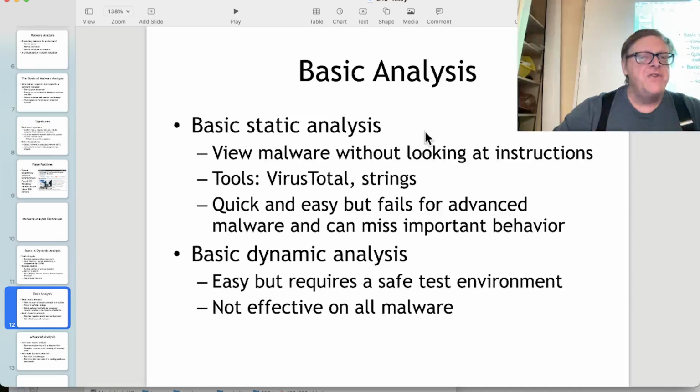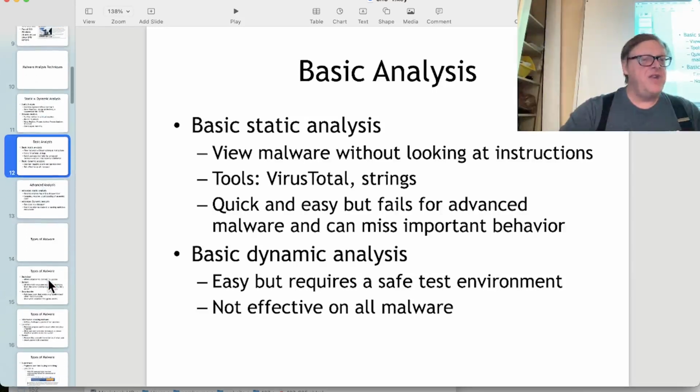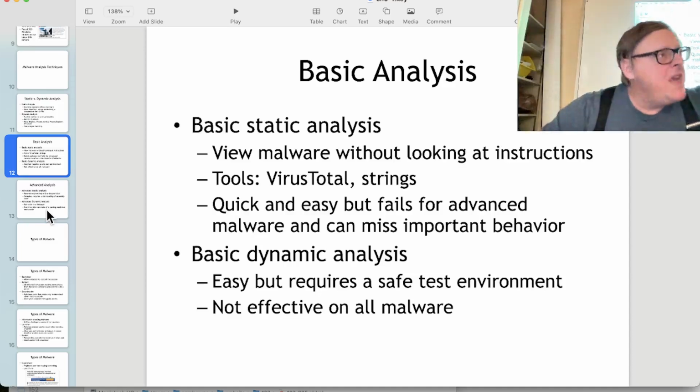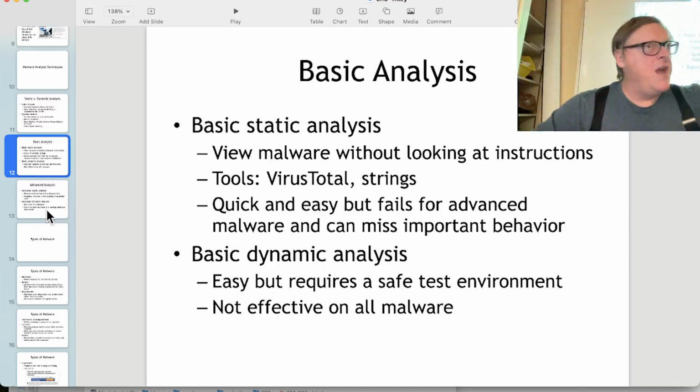So basic static analysis is viewing the malware without trying to read the code. So you look at strings or you go to VirusTotal. This is quick and easy, but it's not very powerful. Dynamic analysis is also pretty easy. You run it and just see what it does. Again, that's fast and easy, but not terribly effective if the malware is sneakier. For example, Android malware is smart enough to know if it's running in a virtual machine. You have to have a real Android device or your Android malware won't run. However, most Windows malware is stupid enough to run in a virtual machine.